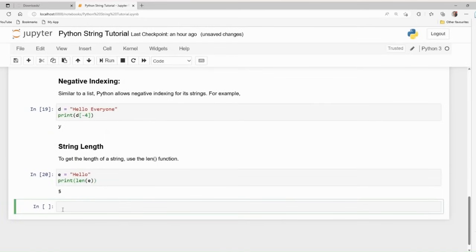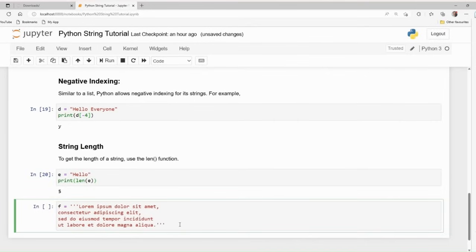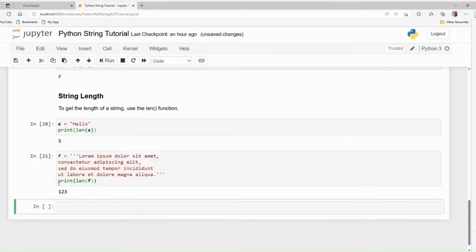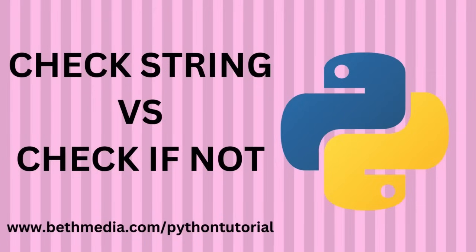So what if we want to print a very, very long string? For example, remember our multi-line string, and then we have print, same length, len of f. And then when you run it, we get our length of the string. So instead of counting individually, by using the length function we can get our string length.